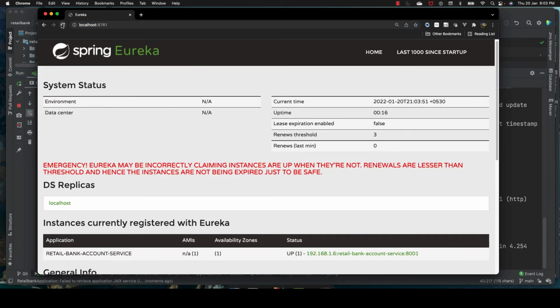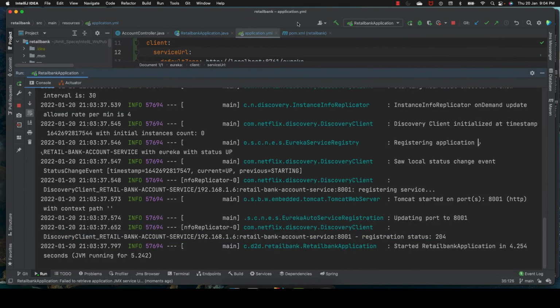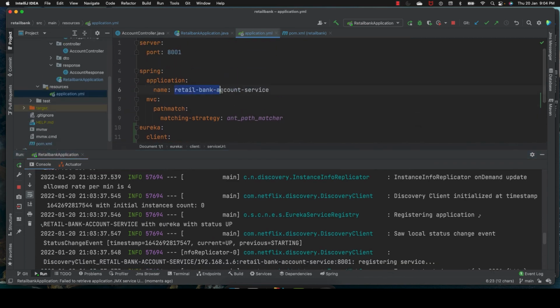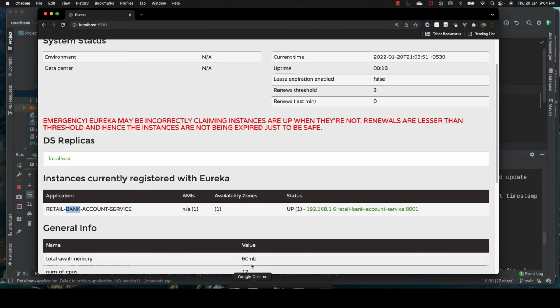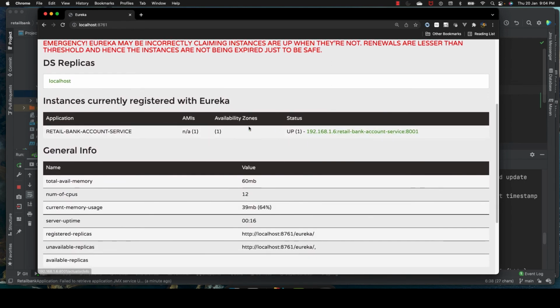And if you refresh it, you can see our retail bank account service application is registered here, and this is the port number and URL. And the application name which is registered in the service registry is same as the application name that we have provided in application.yml. Ignore this error or warning. This is because we are running the single instance of Eureka server. So that's it. Our application has been registered successfully, and we can see the URL also.